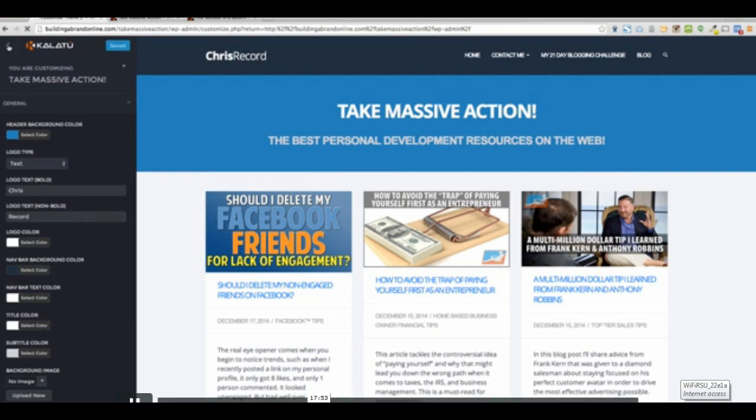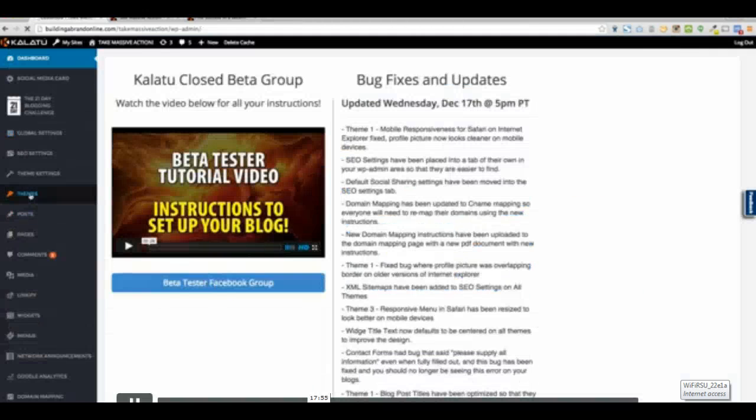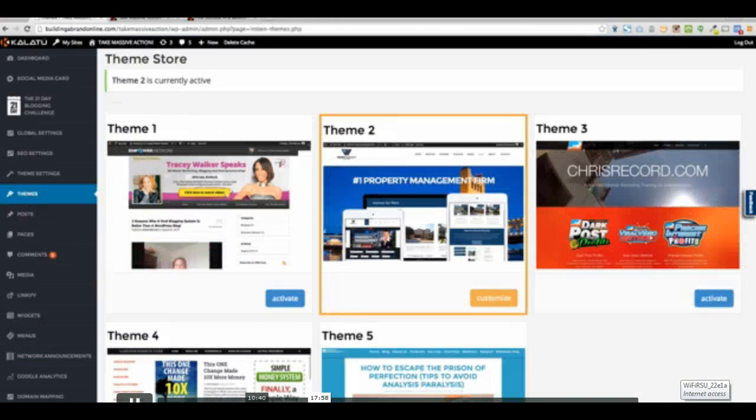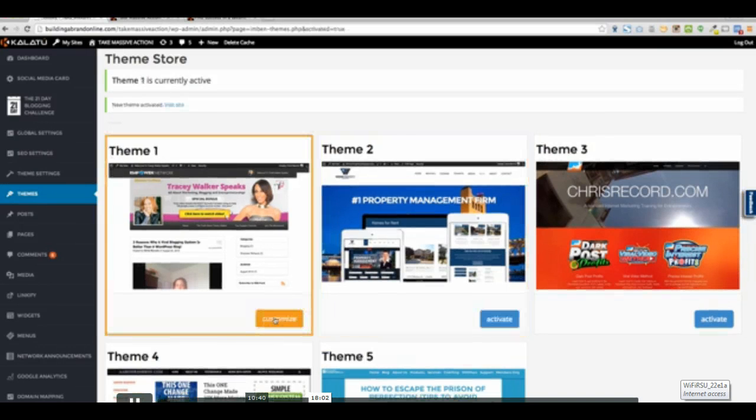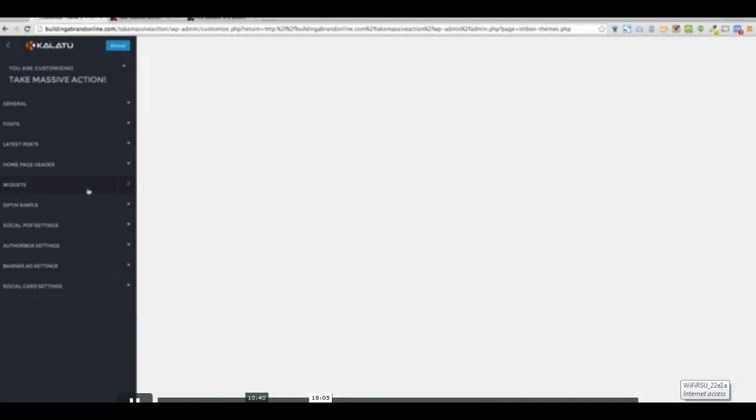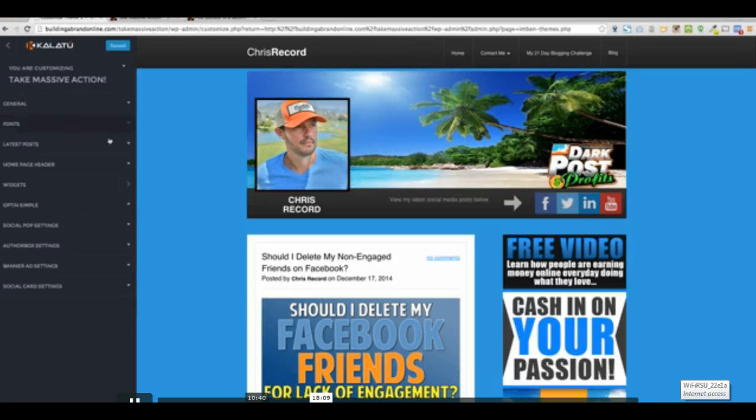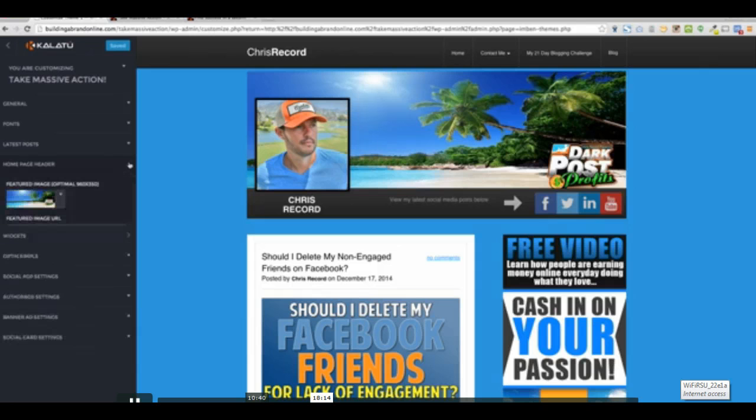Now, what I'm going to show you real quick is what it looks like when you change your themes. So if I go over to Themes, and let's say that I choose Theme 1, and if I activate Theme 1 and then go to Customize Theme 1, all of these settings are all the same, okay? But you'll notice usually there's a couple different things per theme. For example, you'll notice Homepage Header right here. Now this homepage header allows me to go in and control this image back here to be anything I want and have it link anywhere that I want it to link. So that's very specific to Theme 1 right here.